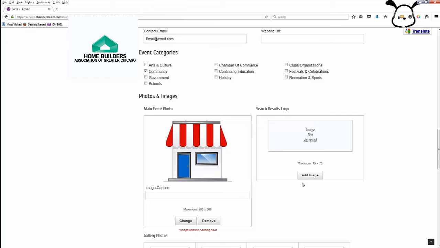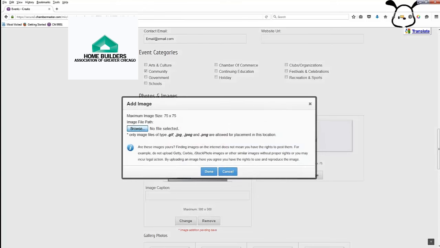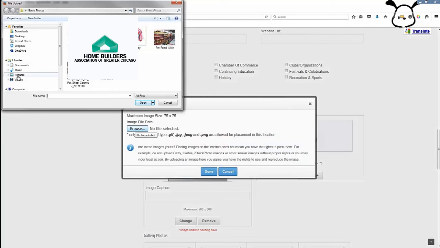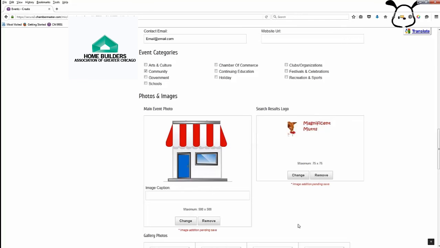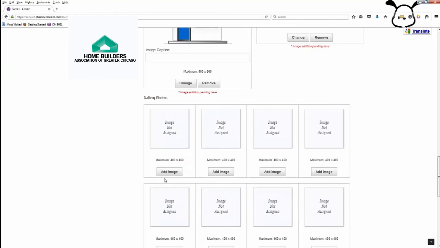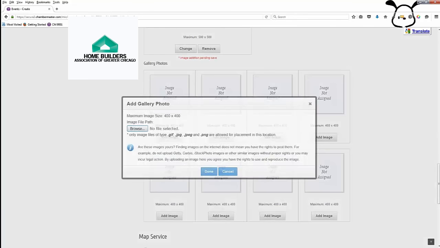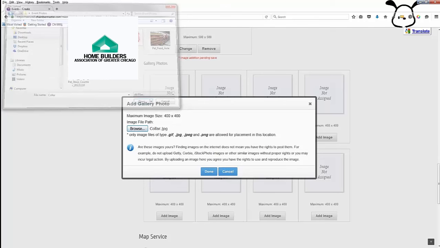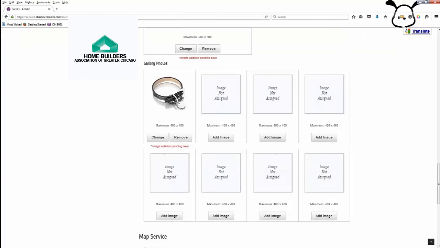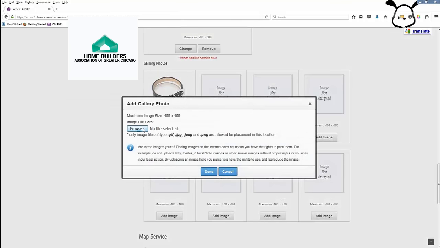Add in your search results logo. So this is where you could load in your business logo. And you can load in a photo gallery. In this case, the event that we are adding in is a grand opening. So we are able to maybe load in some images of some of our new items, or add in some images of our customers.